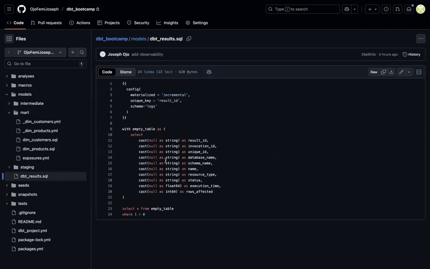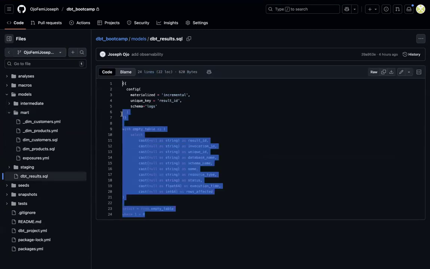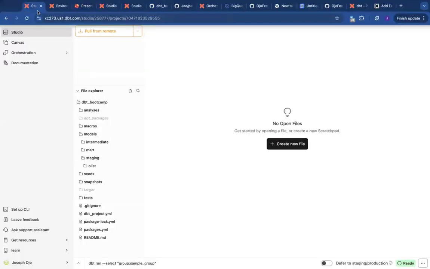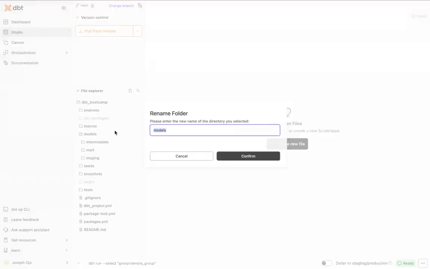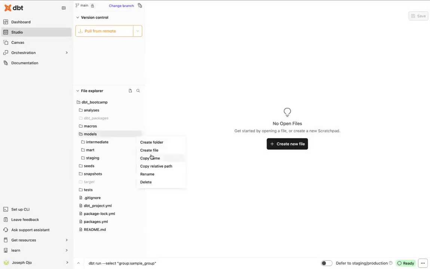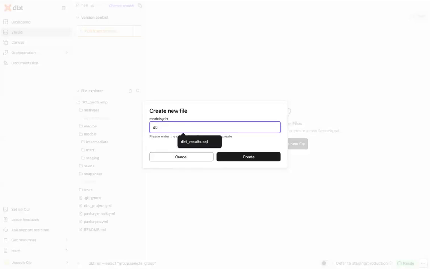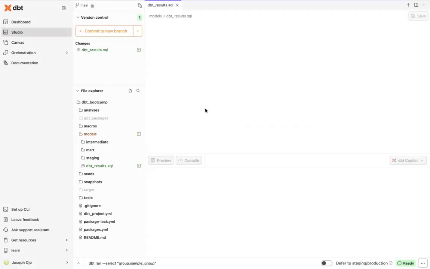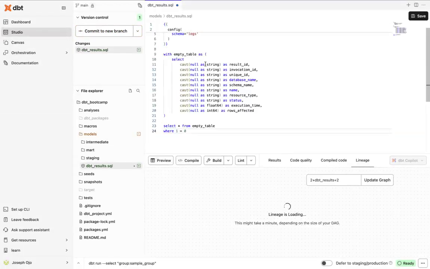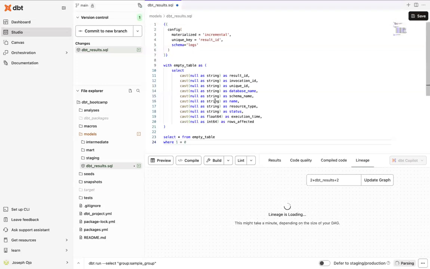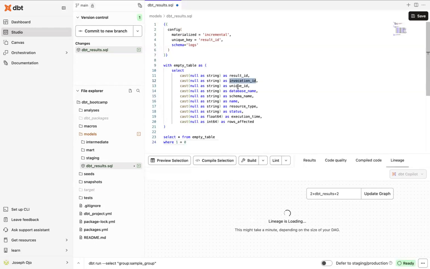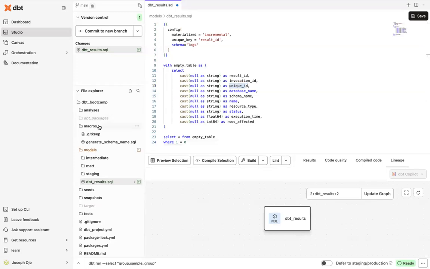Okay, so the first thing will be to create your table. In this space, I'm creating a table called dbt results.sql. When I have this code and I run it, it is going to create a table in dbt that has the result ID, the invocation ID, the unique ID, the database name, the schema name, and all these other fields.